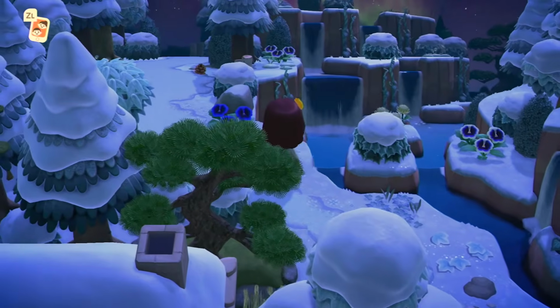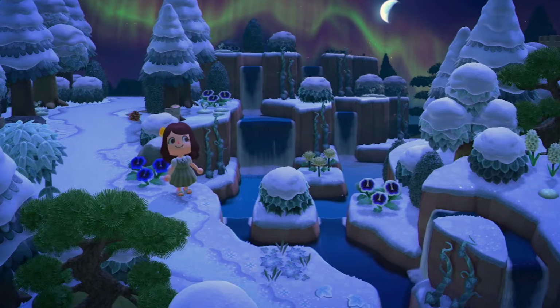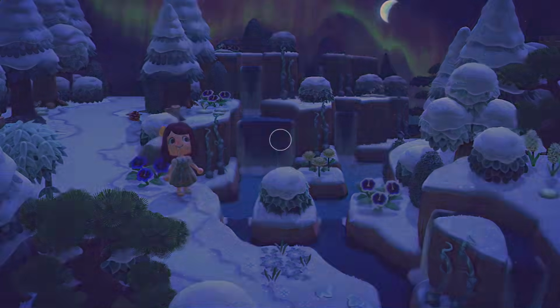Don't leave all your cliff sides bare. Your builds will have more visual interest and look more natural if you add some vines to the space.